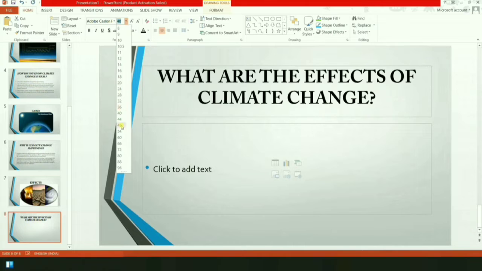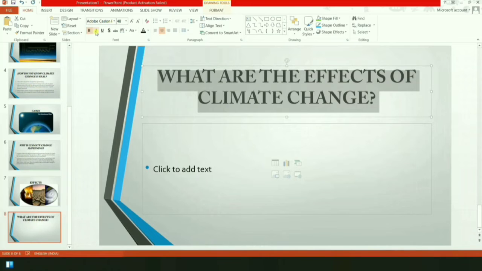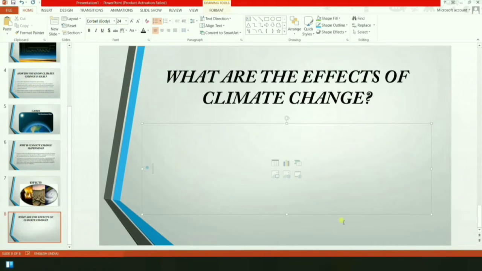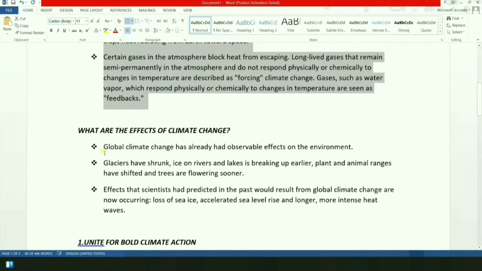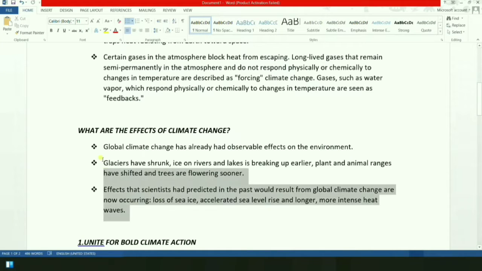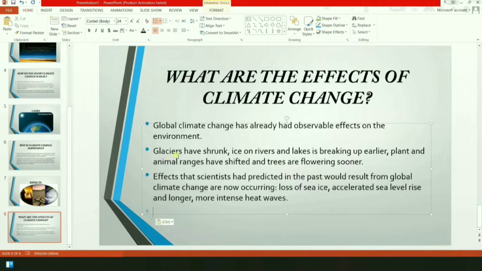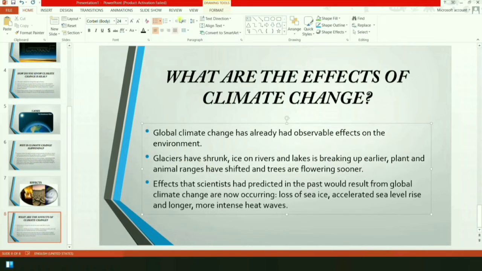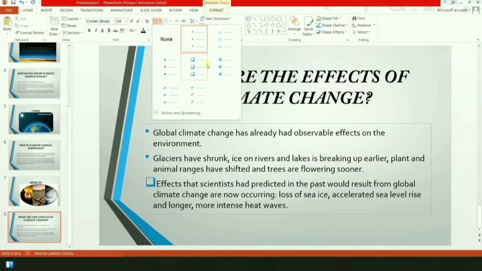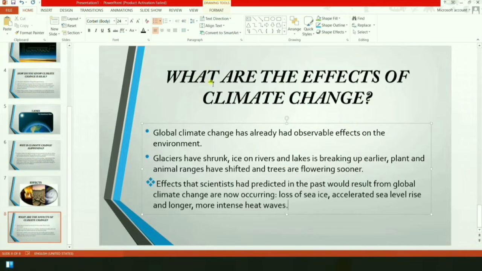Here we'll change the font, then the size, we'll make it bold and italic. After that I'll go to my document and I'll copy the data from here and I'll paste it over here. Now I'll change the style of the bullets. For example, I'll do this time this bullet.